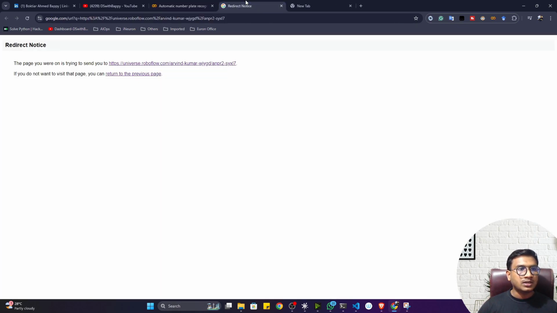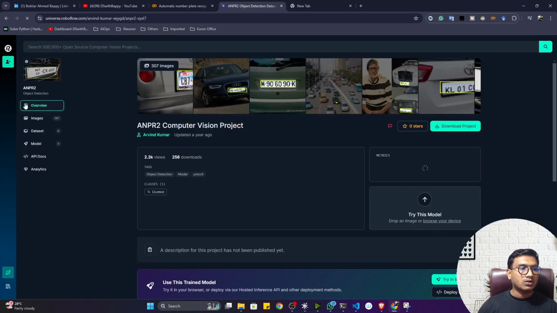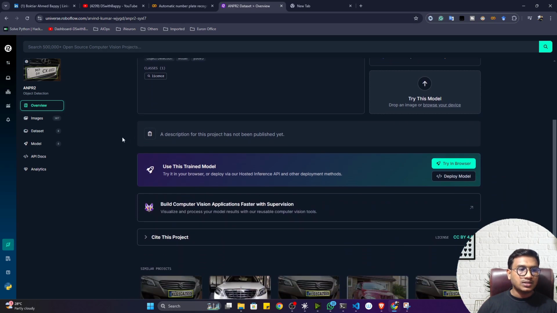The dataset I'm actually using, this is the data, guys, and this dataset is available inside Roboflow Universe. Roboflow Universe is one of the amazing platforms where you will get all kinds of computer vision related data. If you need any kinds of data, try to search here, you will get all kinds of data here. So I'm going to use this particular data, guys.